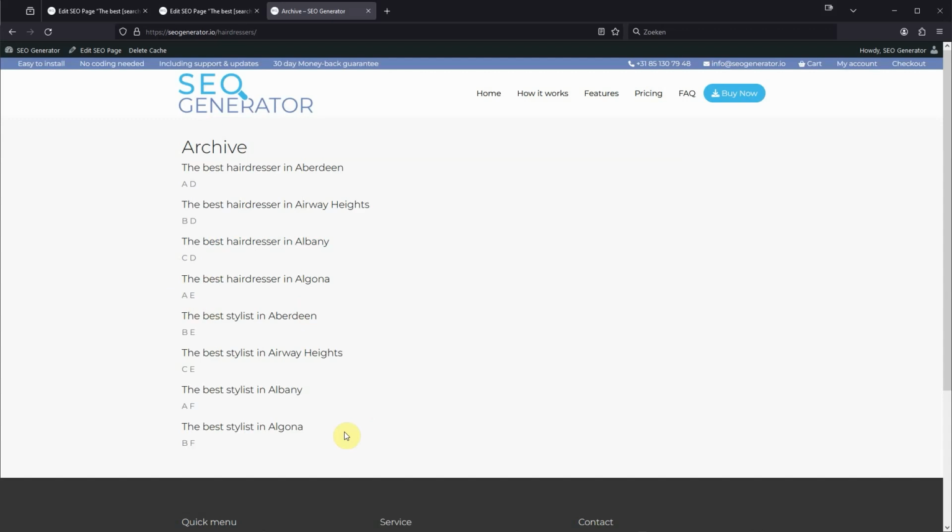This means not every unique Spintax combination will be shown. But this does ensure that each page has unique content. And that is the overall goal, of course.